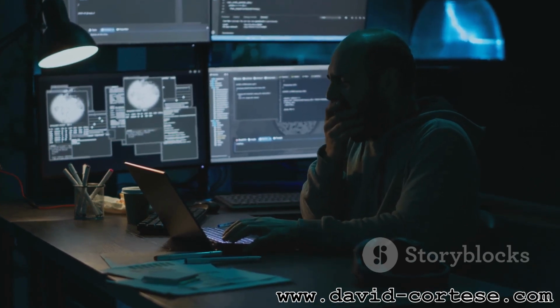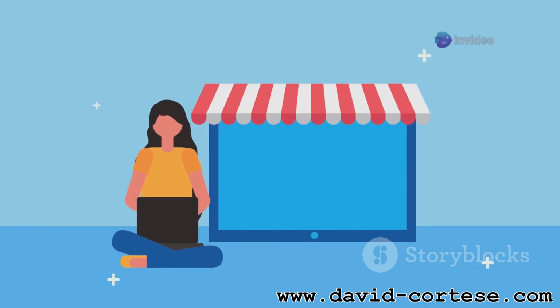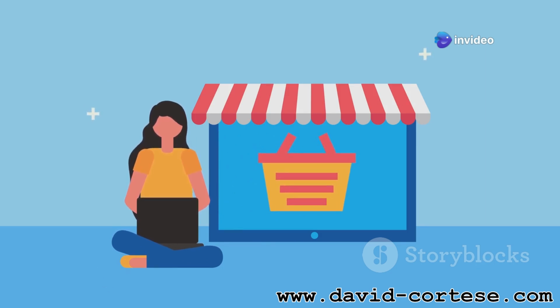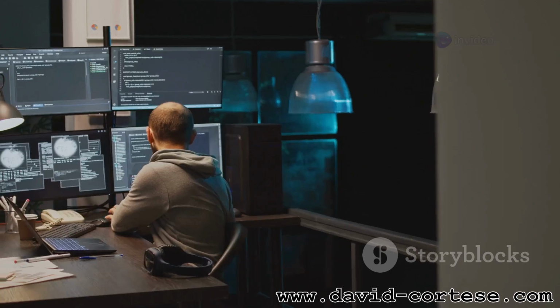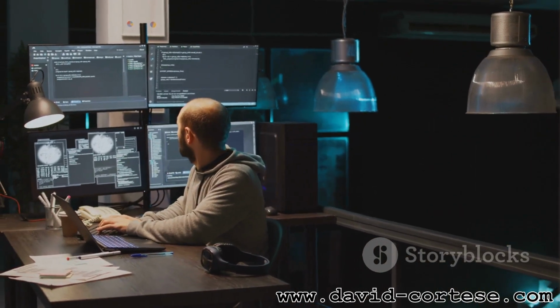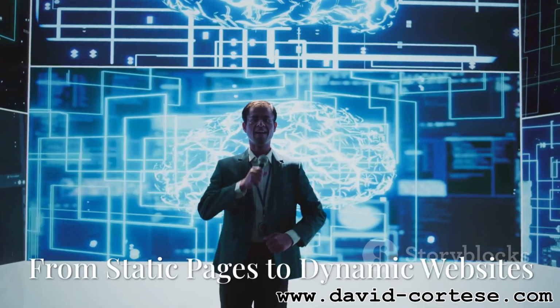JavaScript's impact was profound. It transformed the web from a collection of static pages into a dynamic platform for applications and interactive experiences. It laid the foundation for the rich web applications we use today.